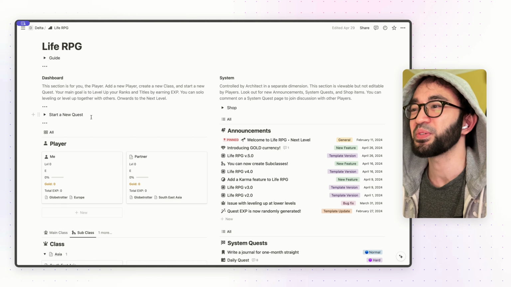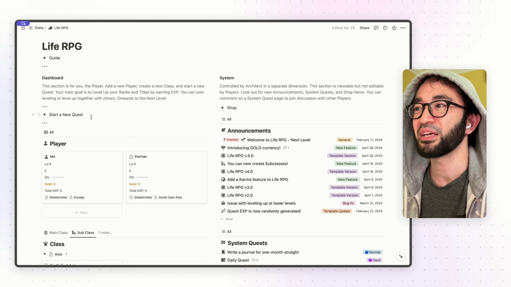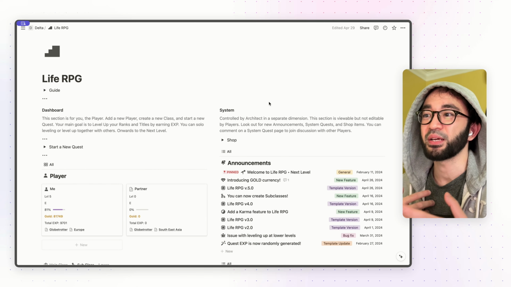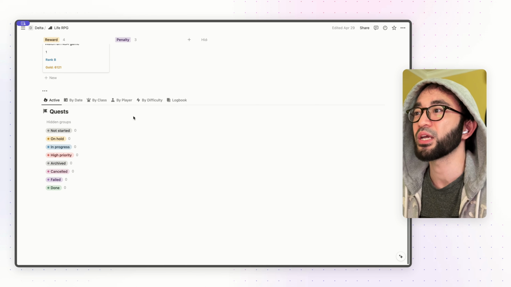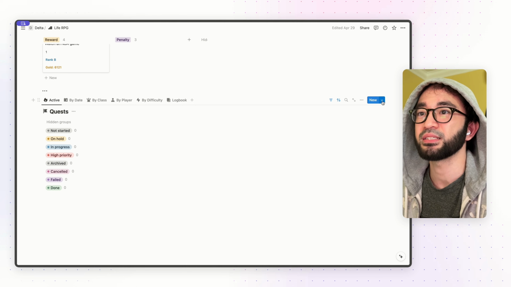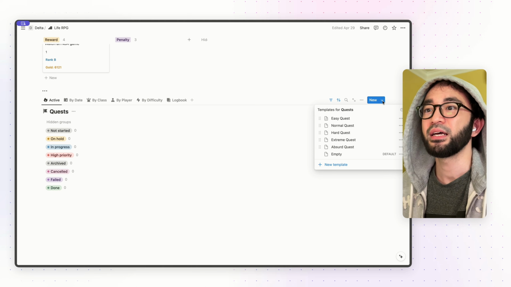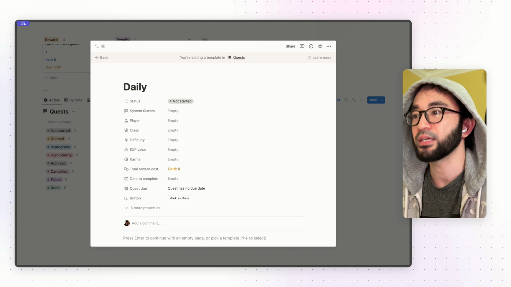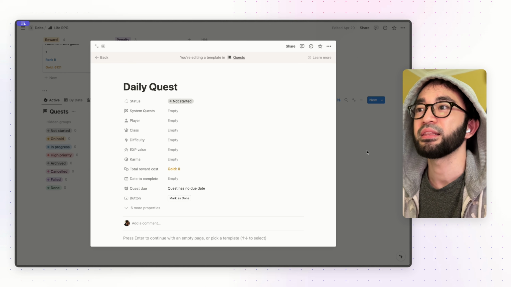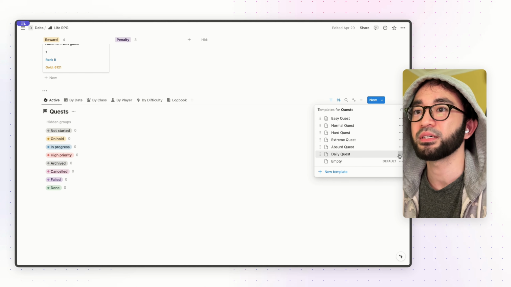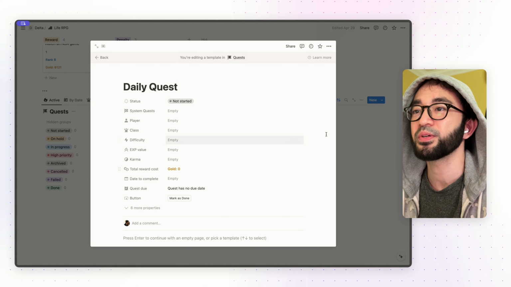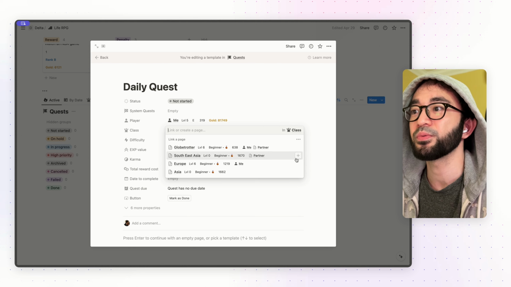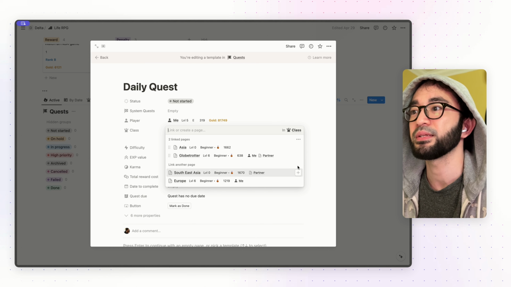Okay, next I'm going to show you some extra tips on creating a quest. For those of you who want to create a repeatable quest, you can also do that in Life RPG. Head over to the quest section over here and then click on this chevron icon, arrow down icon, and then click on new template and then give your template a name. So let's say daily quest. Then you can fill in whatever details that you want inside this section over here. You can make yourself as a default. You can add a class as a default if you want to. Add as many classes as you want.